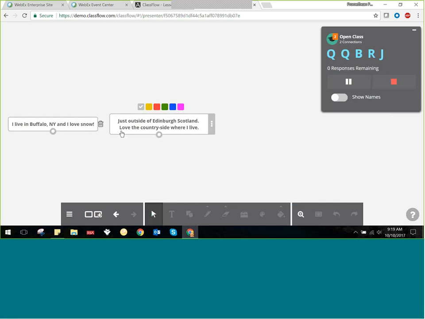Oh, and we've got just outside of Edinburgh. All right, love the countryside. Oh, that sounds beautiful. I imagine that you live in one of the places that are in the holding screen there from the ClassFlow, the landscape images is what I'm envisioning of where you live. So wonderful.